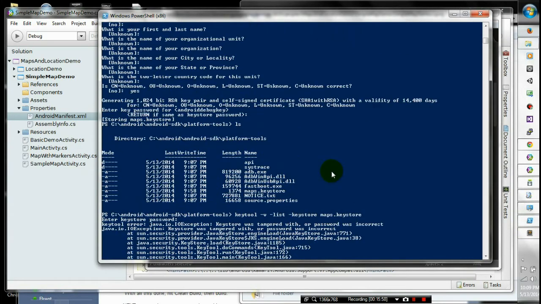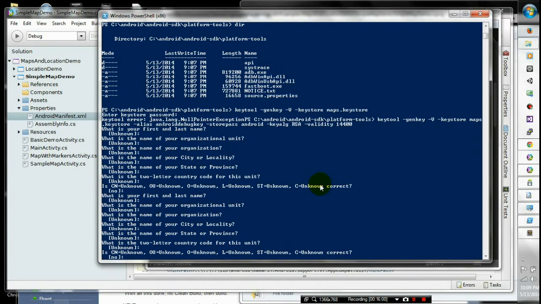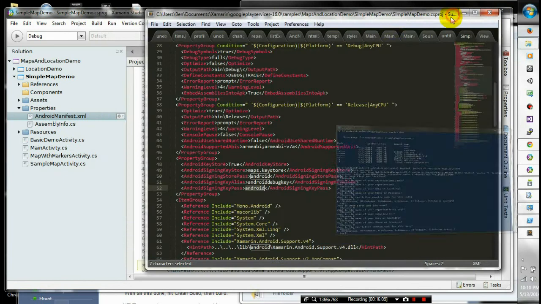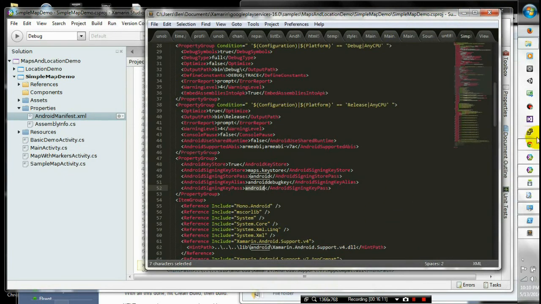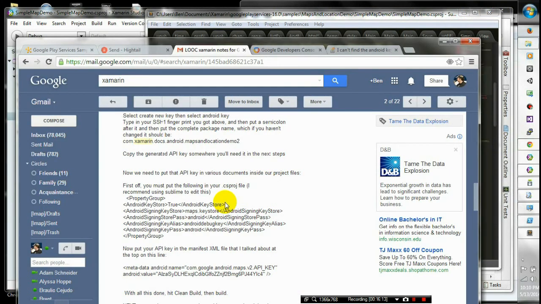Let's make sure of that. Yep, Android debug key, store pass Android. Looks like that's basically correct. So that section we don't really have to do anything with, so that's great.